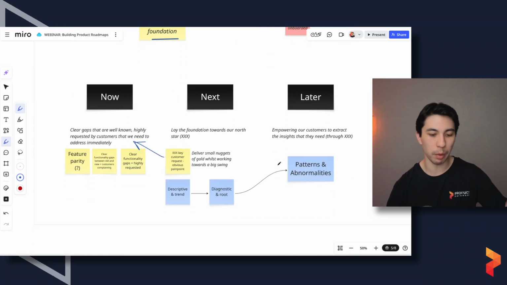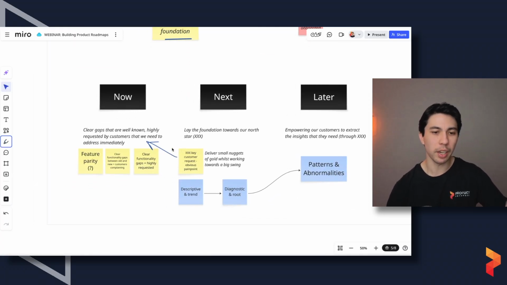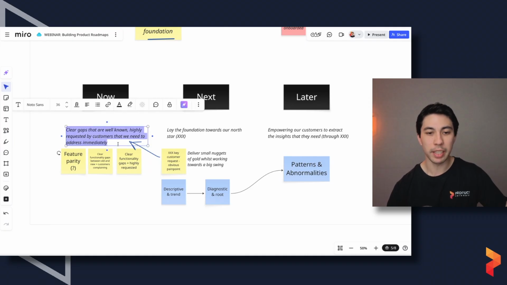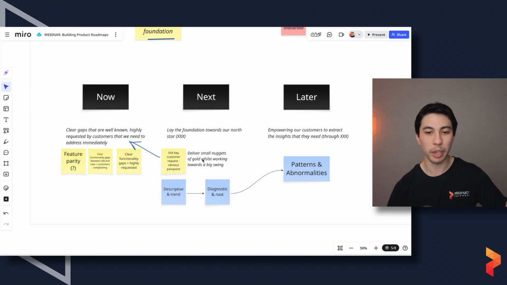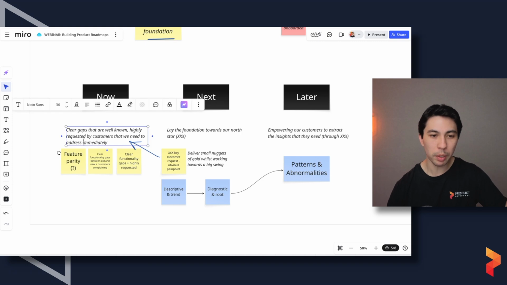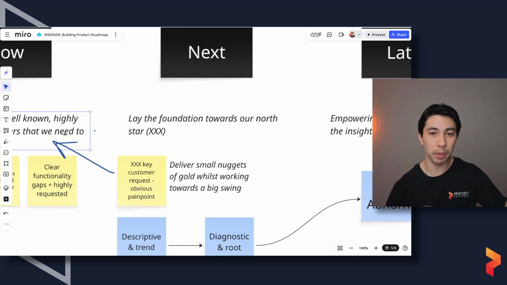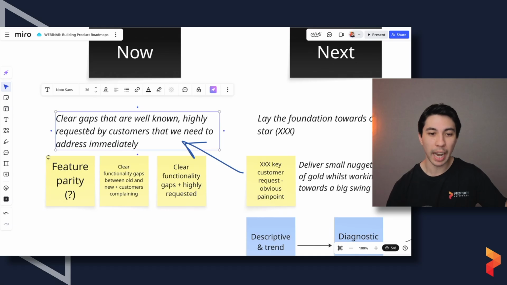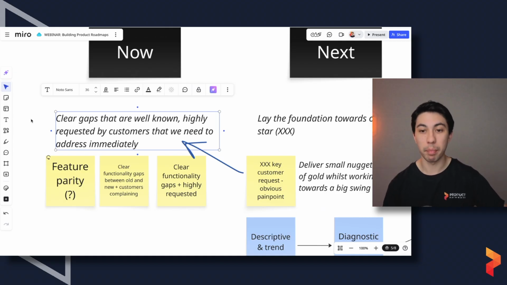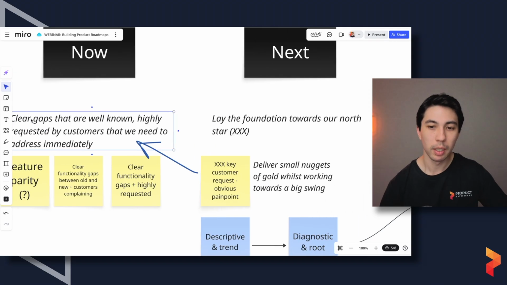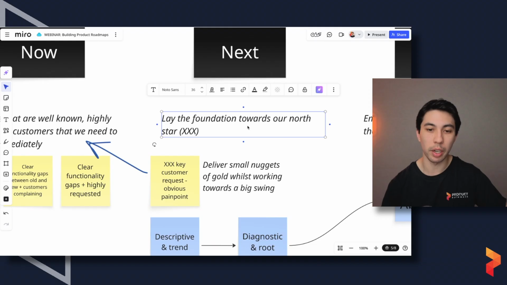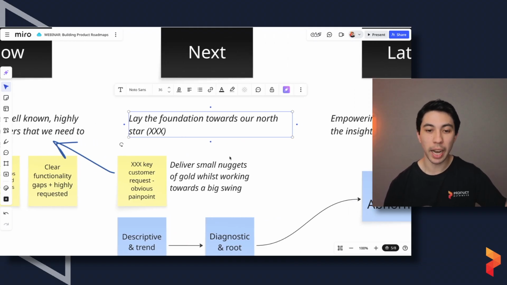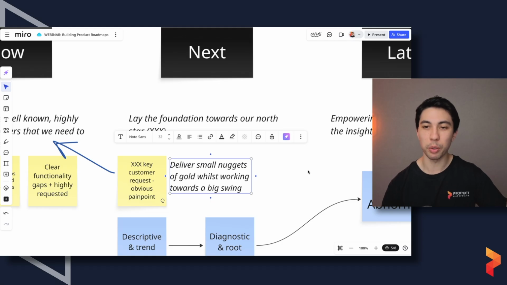Then our next version of that was this, which was starting to tie things together. Basically, these were the narratives that we created. We had these 3 to 4 clear narratives. Narrative number 1 was, look, I'll zoom in, we just have some really clear gaps that are well known. They're highly requested by customers. We need to address them immediately because we're losing customers, right? From there, we need to start to lay down the foundation towards that vision that we have, that North Star experience. But we don't want to just do that and deliver nothing. We should be delivering what we call small nuggets of gold.